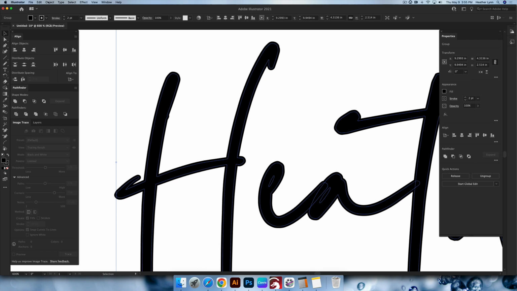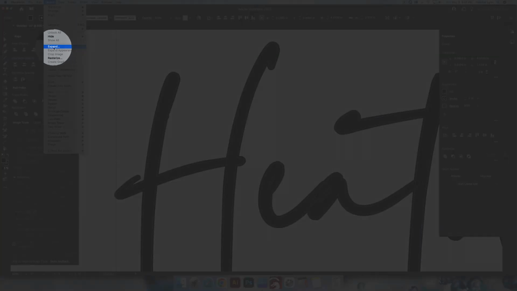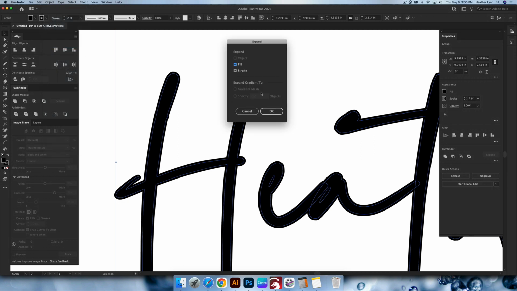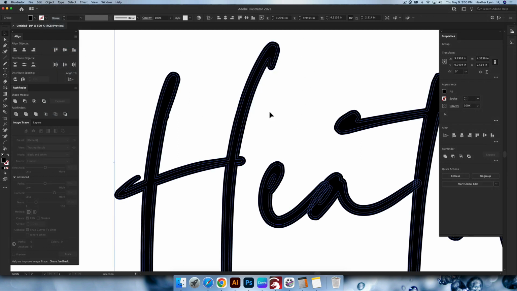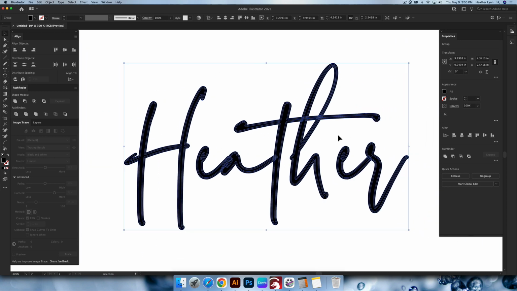So you're going to go up into the object menu and you're going to go down to expand, and that will expand the stroke. So we're going to hit expand here. We're going to hit okay on this menu as long as yours matches mine. And what that does is it expands out for the extra stroke. So we can zoom out a little bit and it looks a little funky as it is, but our next step, remember, is to unite. So we're going to hit unite.